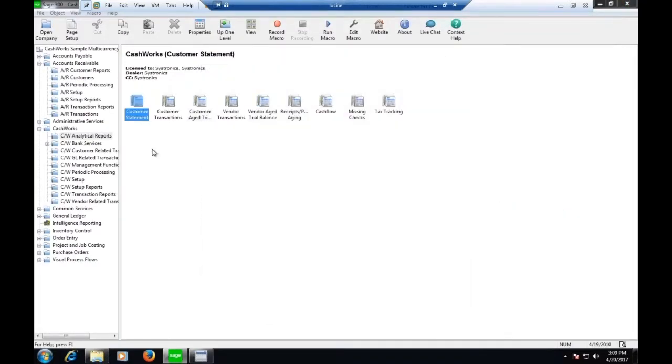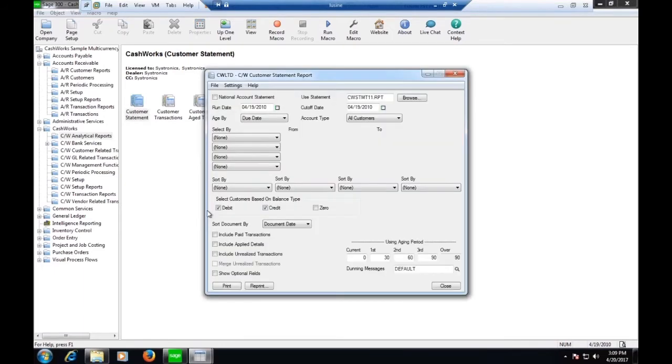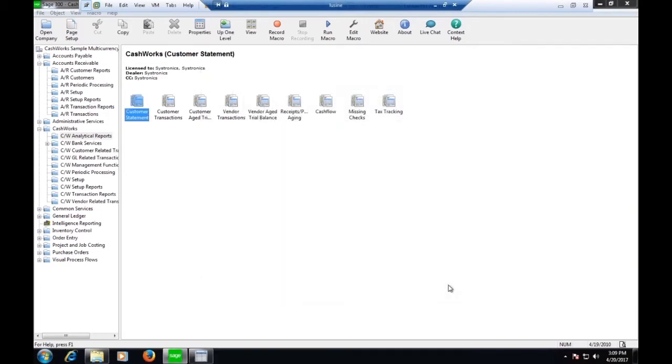Furthermore, there is a customer statement report and customer transaction report. All of these have the same options. So when you are sending, for example, a statement to your customer, you can choose whether you want to include unrealized transactions on a customer statement and you want to merge unrealized transactions on the customer statement. As I mentioned at the beginning, when I created and posted the post-dated customer receipt, it did not affect accounts receivable.